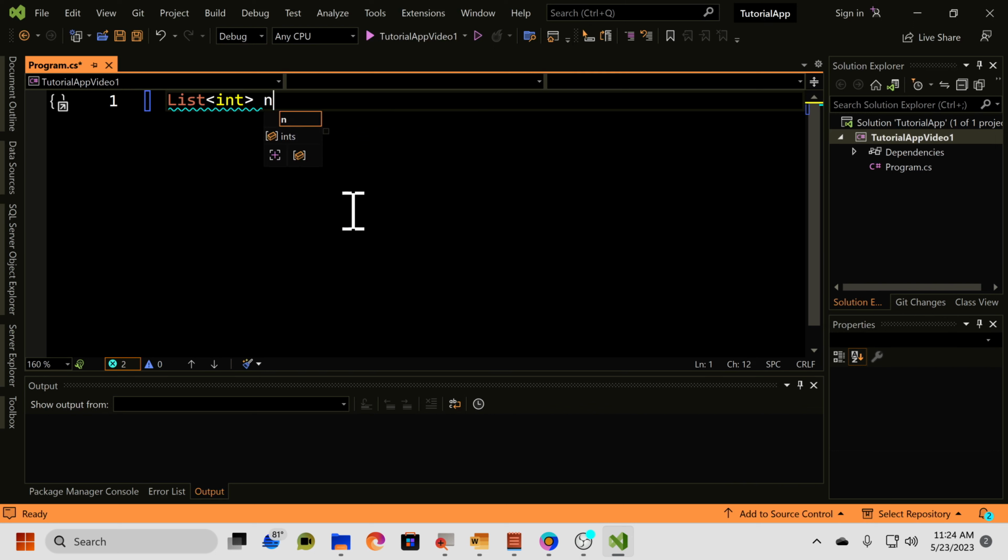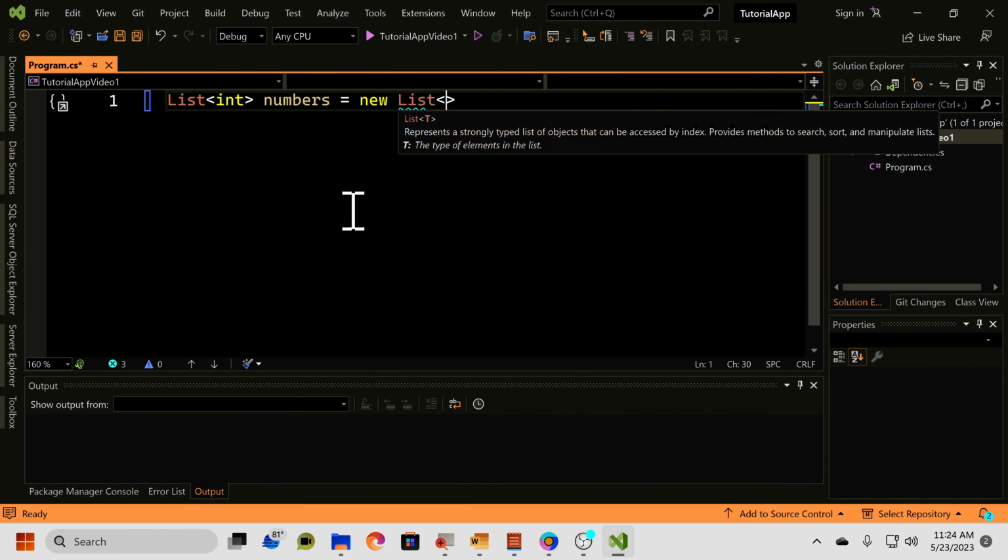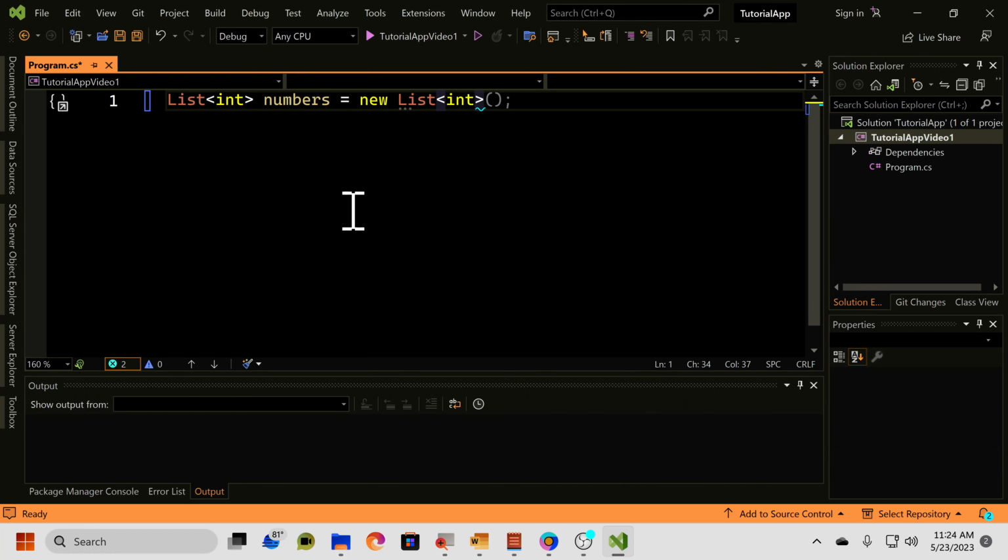Then give it a name. We're going to say numbers equals a new list of int, like that, with opening and closing parentheses. Pretty simple stuff.